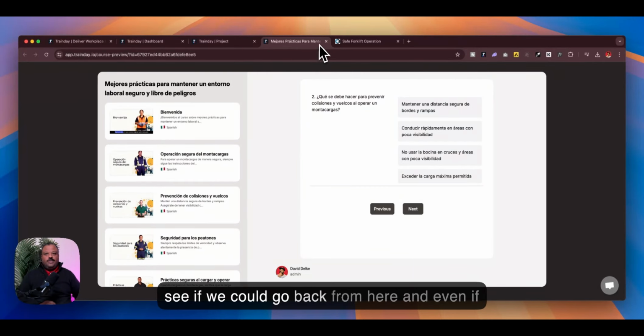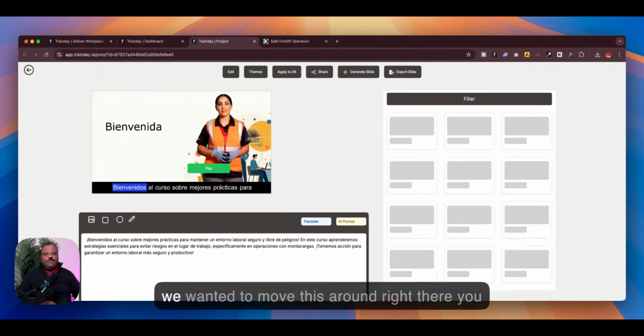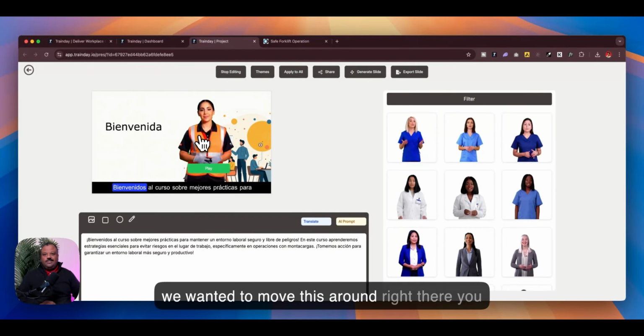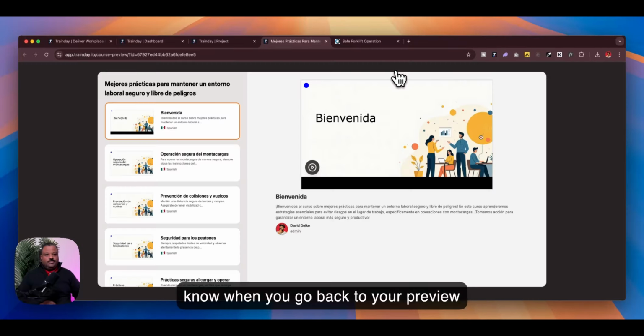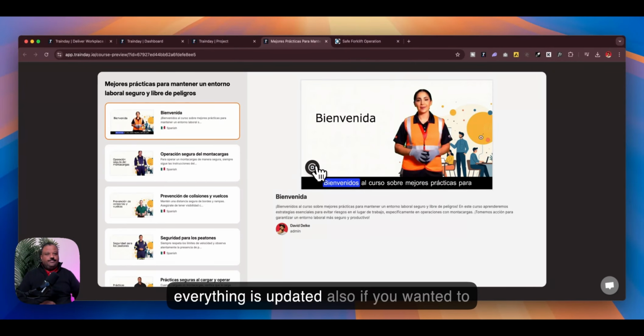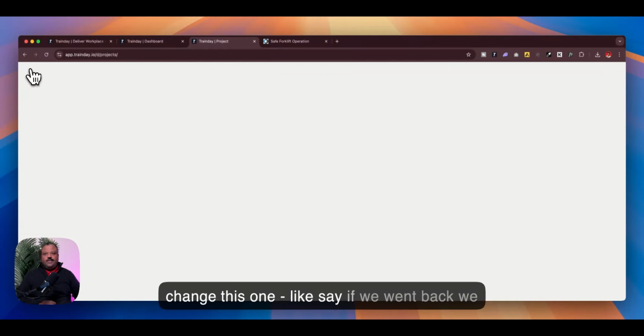Let's see if we could go back from here, and even if we wanted to move this around right there, when you go back to your preview, everything is updated.